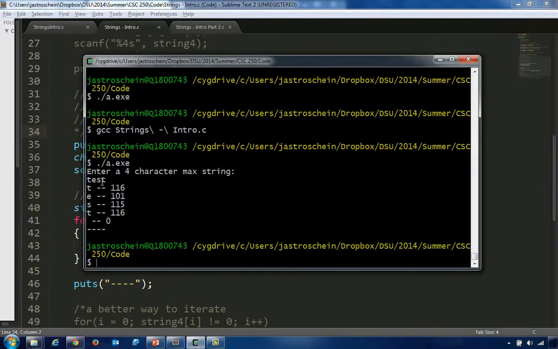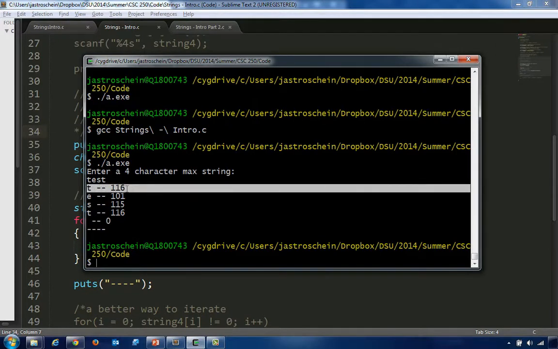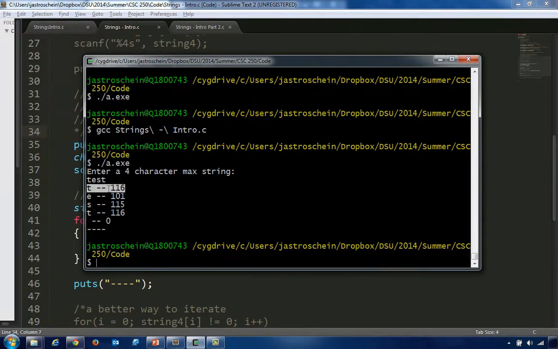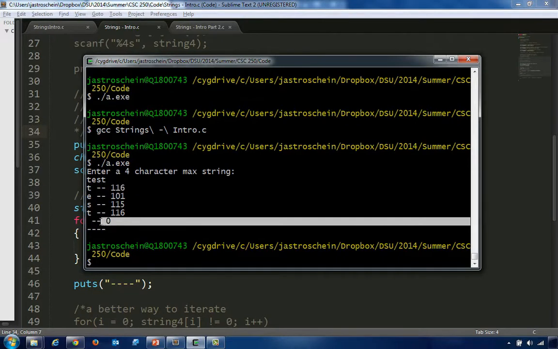Okay, so here's the output. You can see I entered in test. We have T-E-S-T. After each line, I included a new line, so that's why you're seeing each on a different line of output. And then we have the numeric value. So sure enough, if we looked up those numeric values, you'd see that they represent the characters that we're looking at.